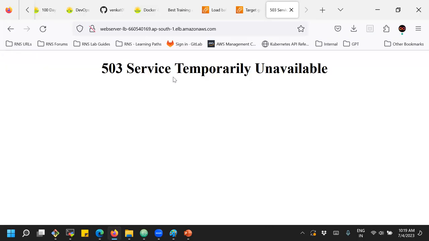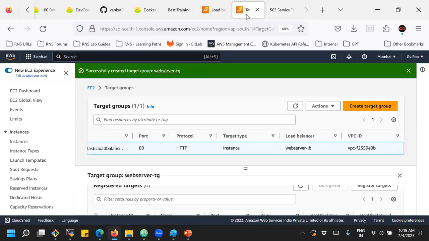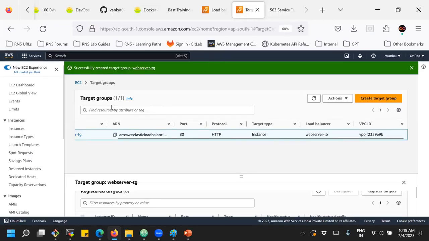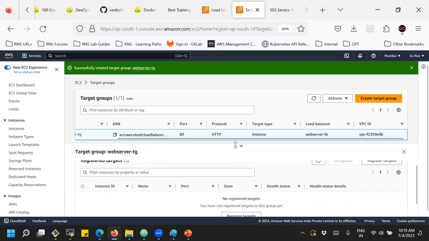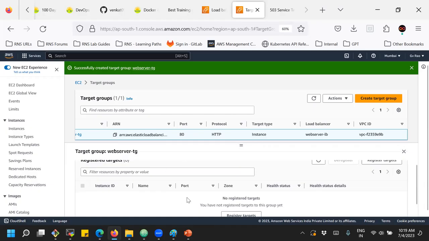We are good. But what is the error we are getting in the backend? 503 Service Unavailable. Why are we getting the 503? In the target group, do you have any targets? No targets, no instances. Yes, the load balancer is mapped to the target group, but in the target group we don't have any registered targets. That means the load balancer is able to communicate with the backend target group, but in the target group, the service is not available.